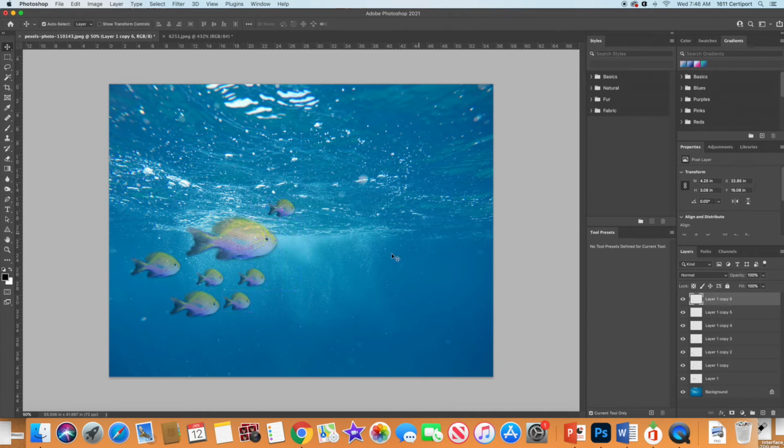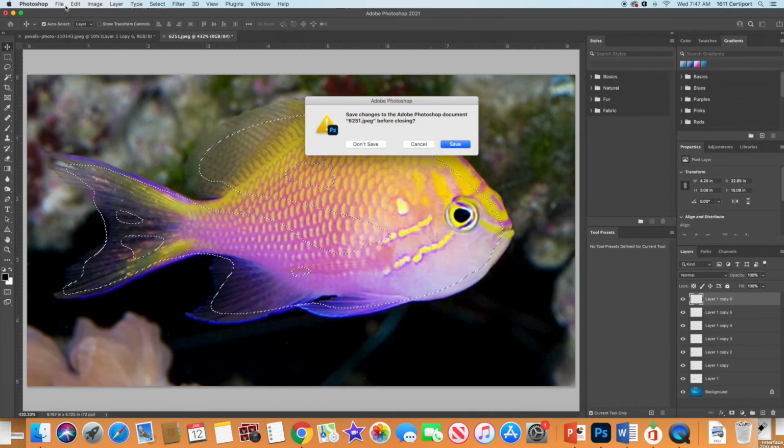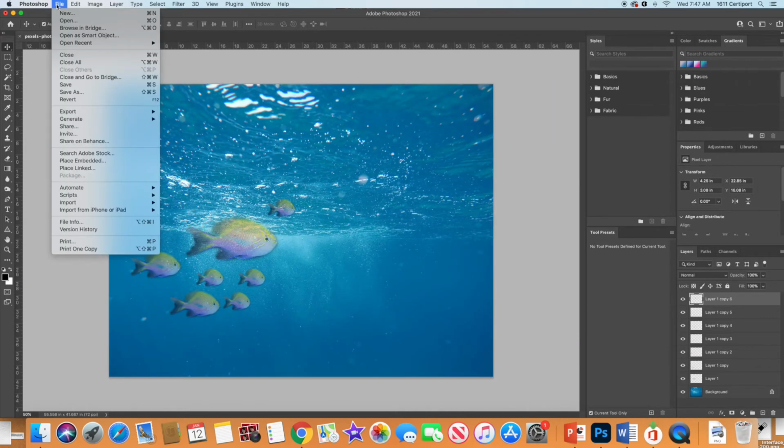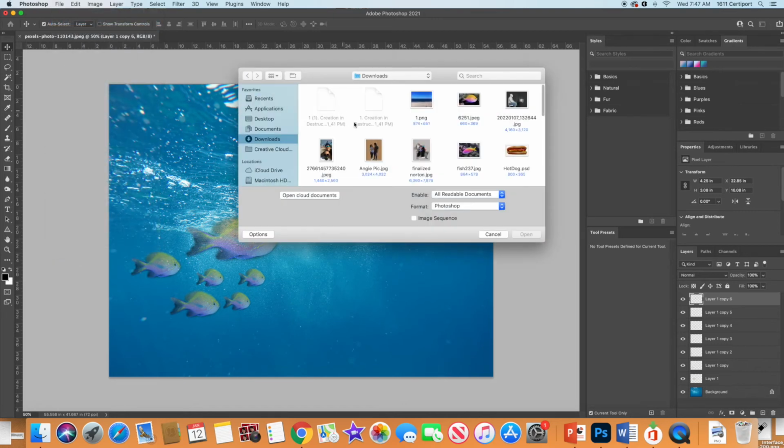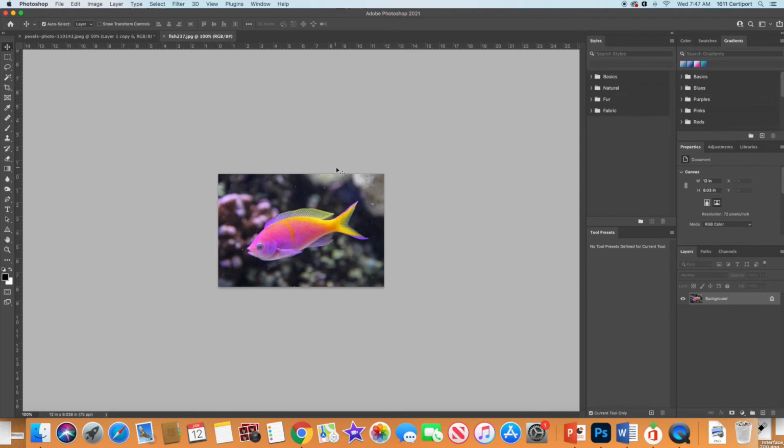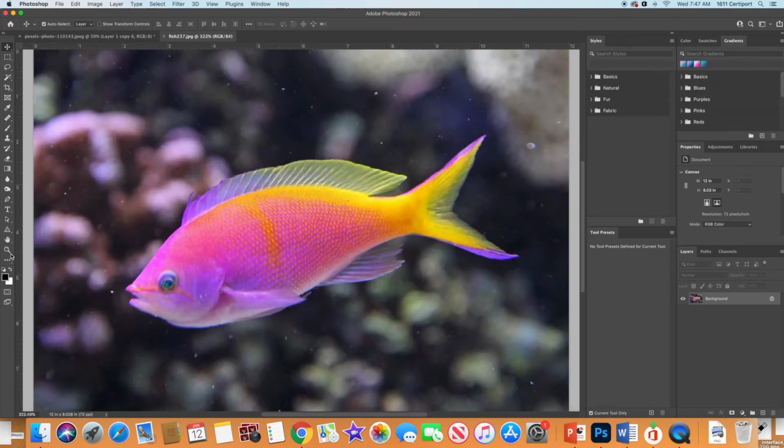Okay, and now I'm going to go get another fish from the internet or from the downloads to work with. So I'm going to go File. I don't need this tab anymore. I'm going to say Don't Save. So File, Open. Here's my next one. I'm going to fit to screen, and now I'm going to enter quick mask mode again. And I'm going to keep on that same mid-tone gray I was using.